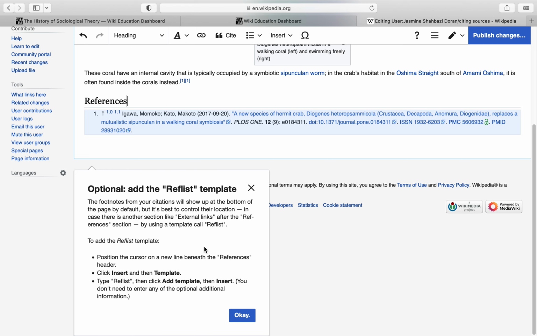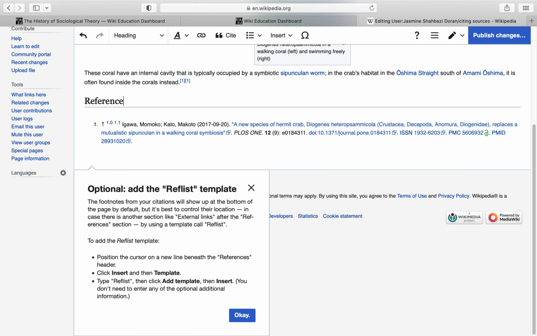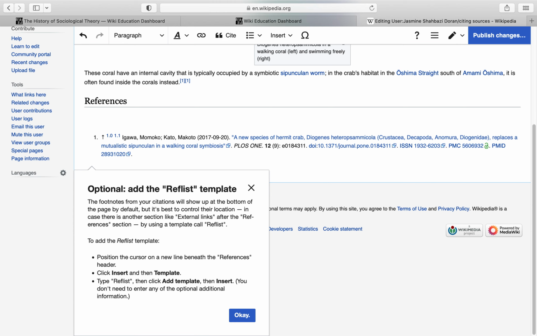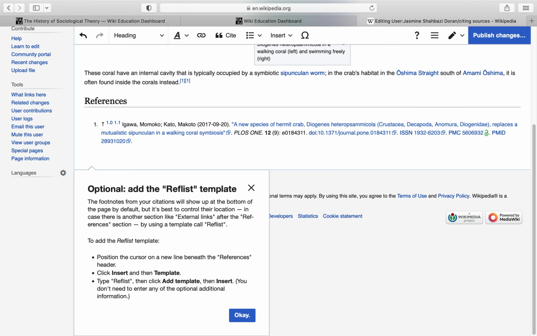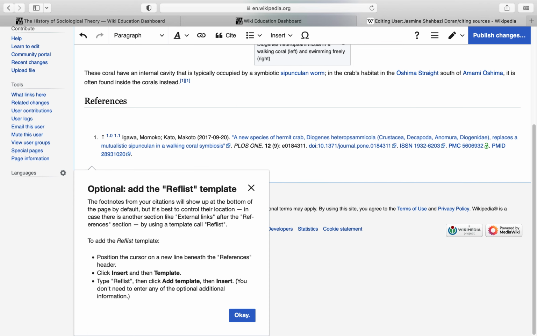So to add the ref list, we're going to position the cursor on a new line beneath the references header. So we're going to enter, oops, is that right? If you run into some issues, don't worry. Play around with it, you're not going to break it. Obviously, I have to work around with it too, but that's just fine. So position the cursor on a new line beneath the references header.